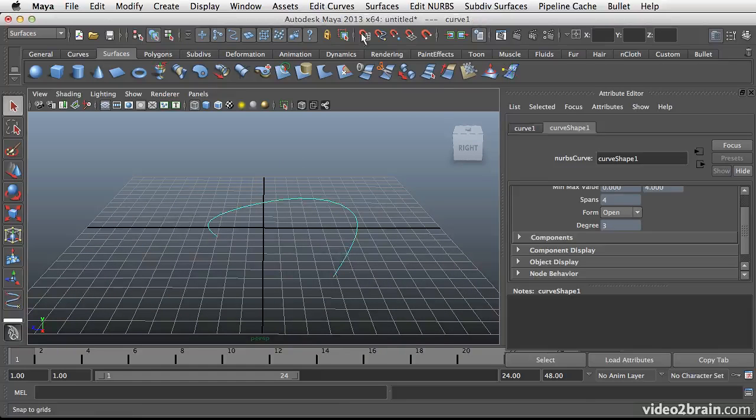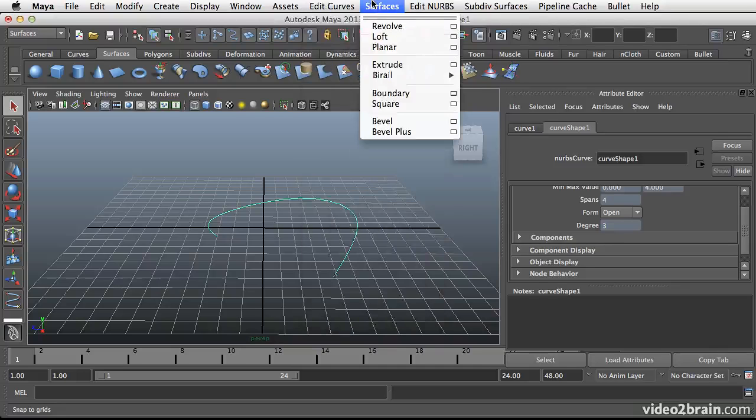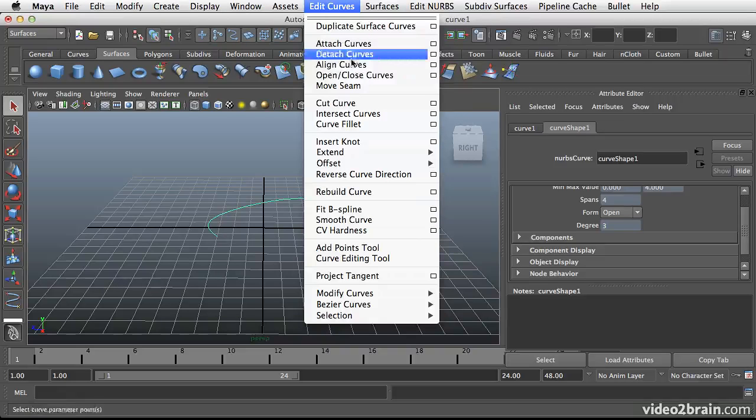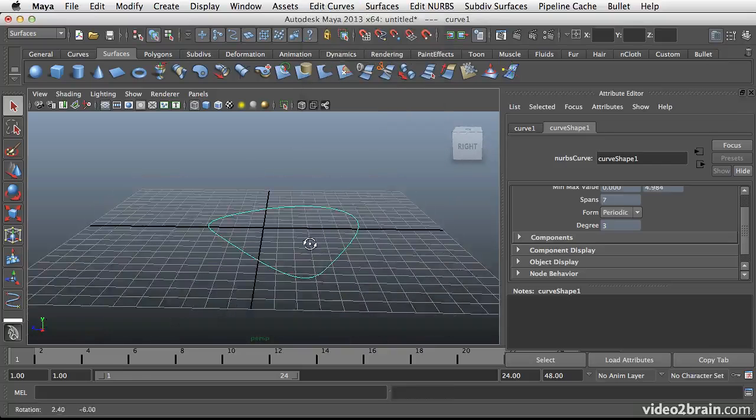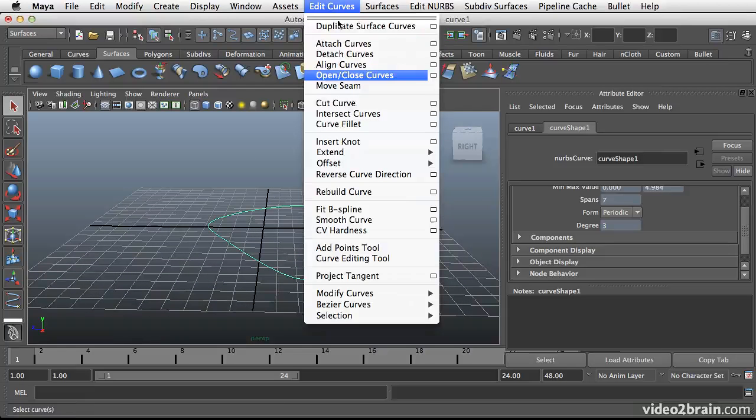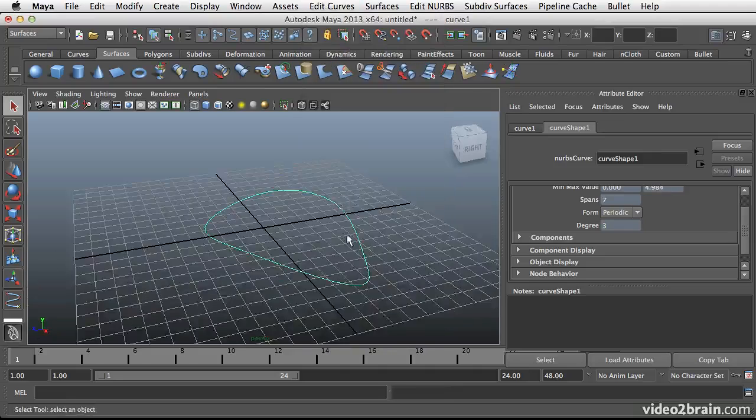So if I select this curve, then go to Edit Curves, Open Close Curves, you can see right here. I'm going to choose that, and it will create a closed curve based off that. I can always go back, do the same thing to open it back up, but right now we want it to be closed, so I'll do that.